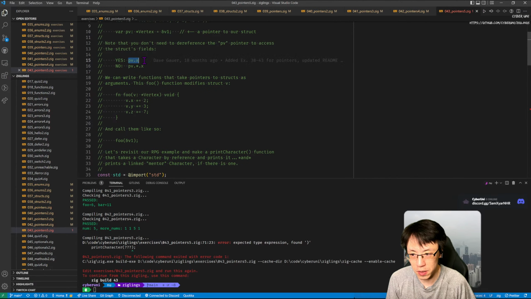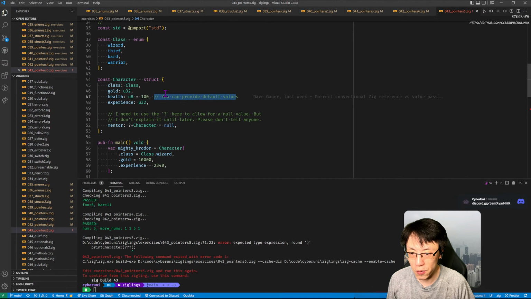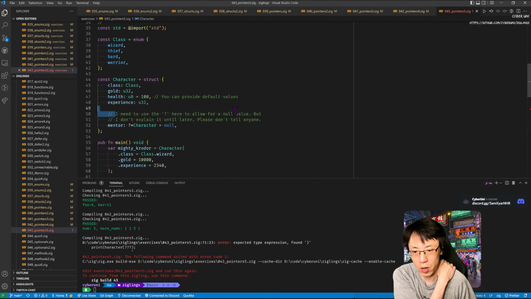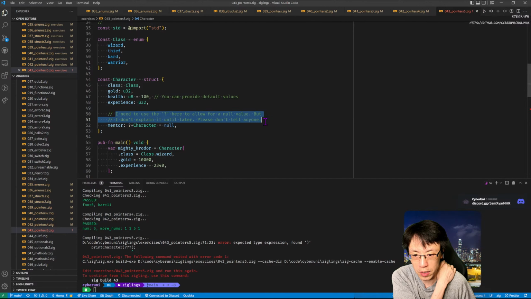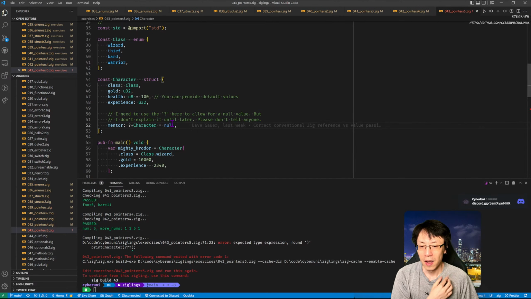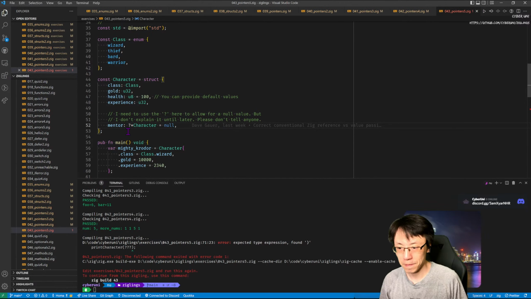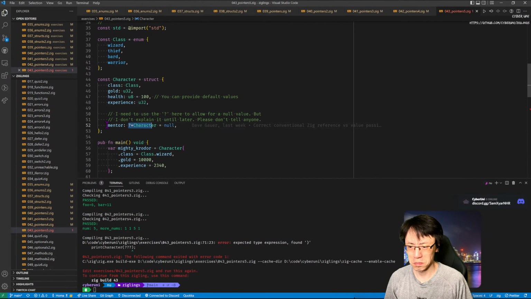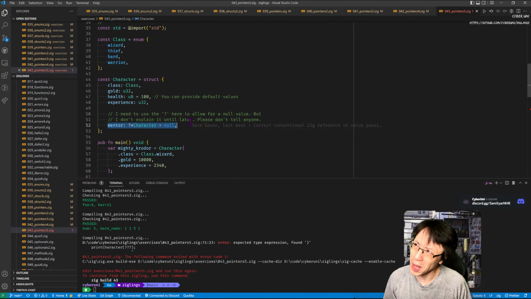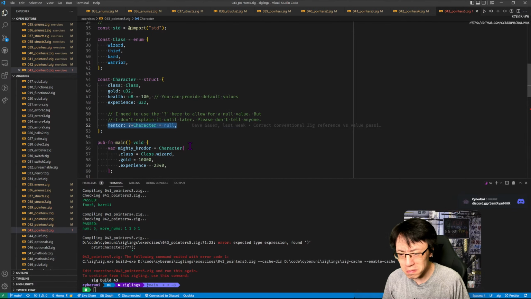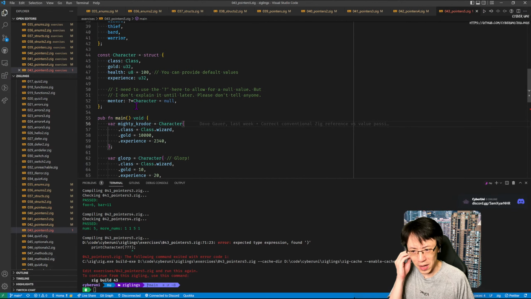Okay, so here you can provide the default values. I need to use the question mark, the optional, to allow for null value, but I won't explain it until later. Please don't tell anyone. Well, because it can be null. What else can that be? Because it can be null.